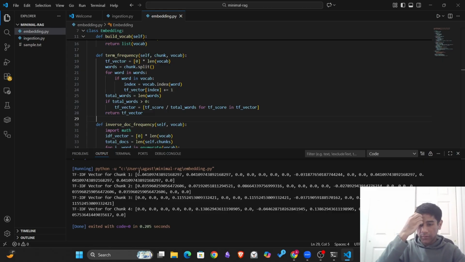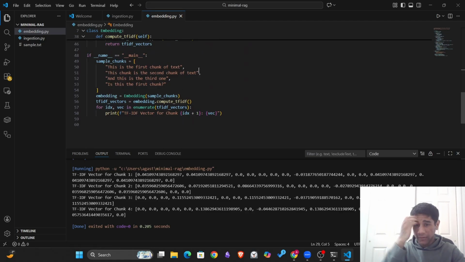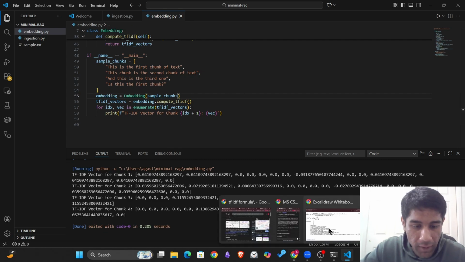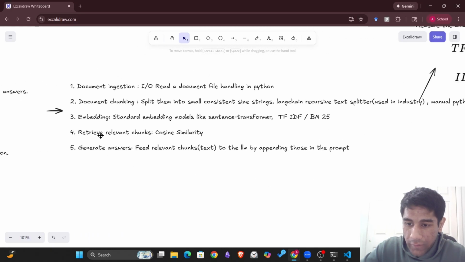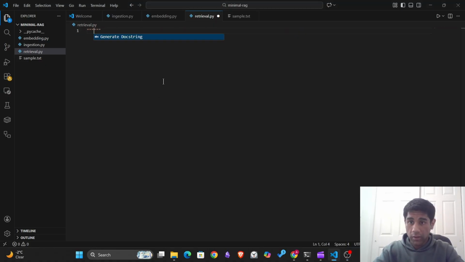Nice. So I wrote these chunks and we got the TF-IDF vectors for these. Great. Which means that the embedding part is also complete. Now it's a very simple part, retrieval part. Great. So for the retrieval part, when does this happen?